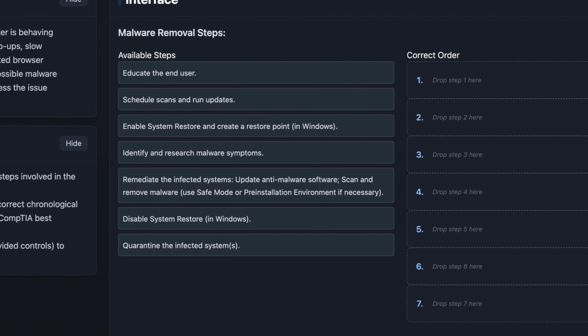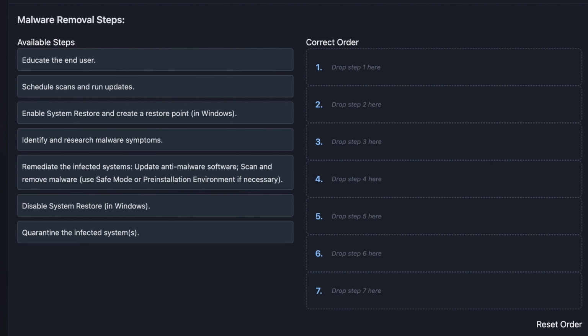Now, the interface. On the left, we have our available steps pool. These are the correct actions, but currently unassigned. On the right, we have 7 numbered slots under correct order. We need to drag each step from the pool on the left and drop it into the correct numbered slot on the right. We can also drag steps between slots if we make a mistake, or use the red X button to send a step back to the pool.